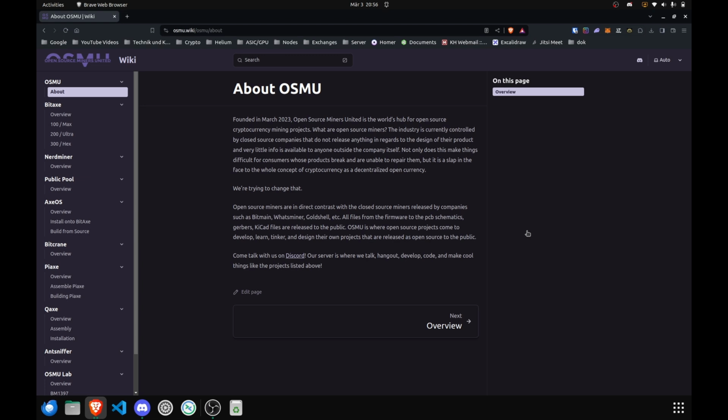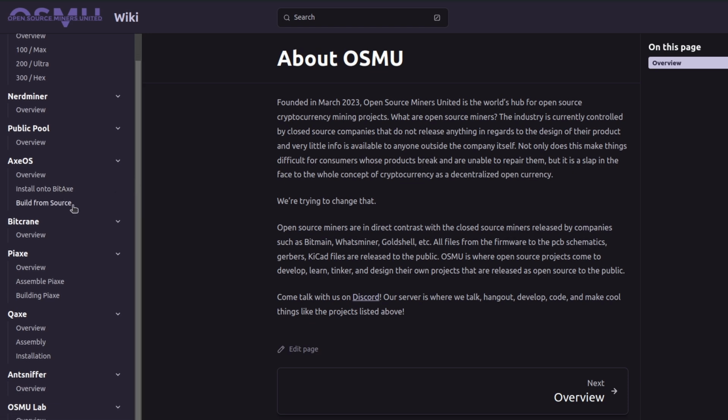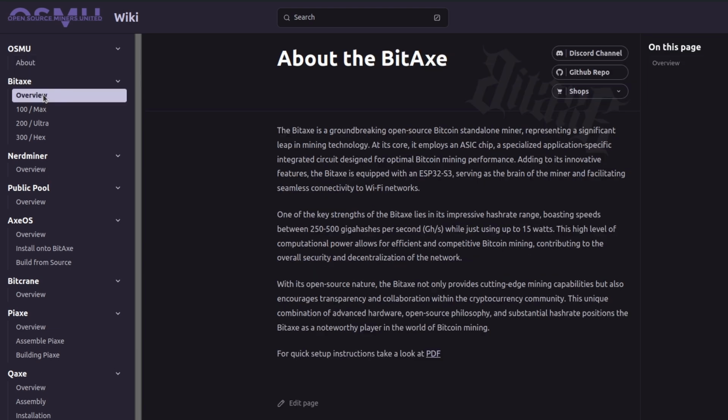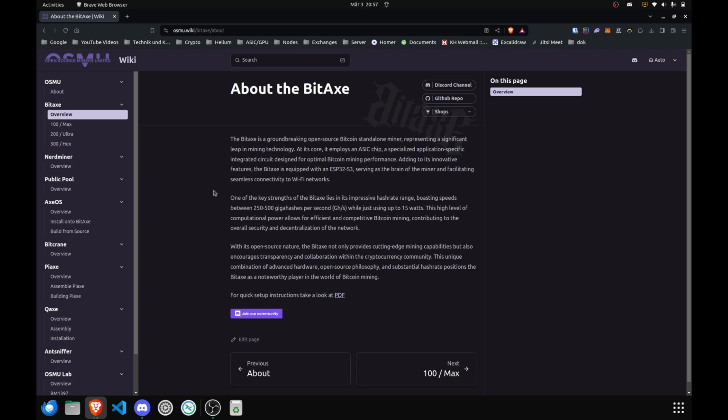For example, these different bidaxes and all those different versionings, the piaxe, the qaxe, and so on. So what I'm trying to do is fill this wiki with life, and so can you. How this works, I will get to in just a second. So on the left hand side, you see a drop down menu and a couple of different sections where you can take a look. So let's dive, for example, into the bidaxe section, and let's click on overview. The first thing that you will see here is the bidaxe and a quick introduction into what this actually is. Like it's an ESP32 that's controlling the ASIC chip and so on.